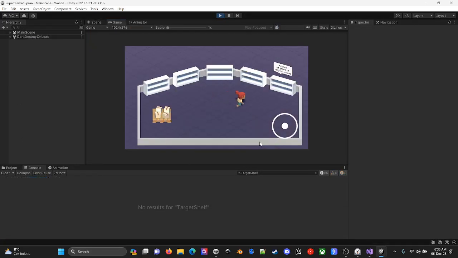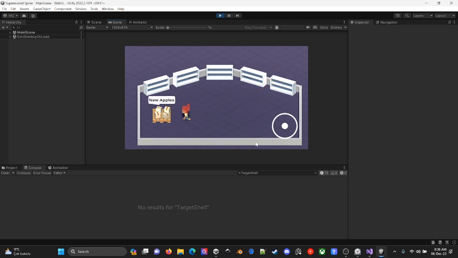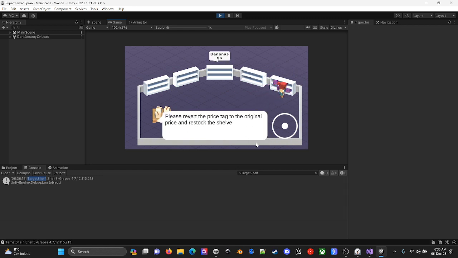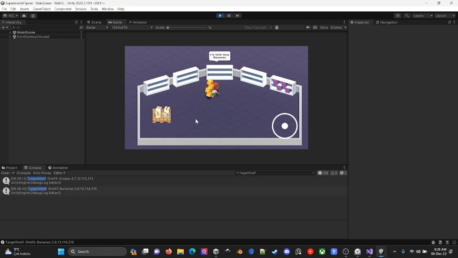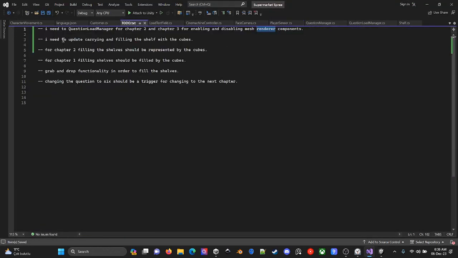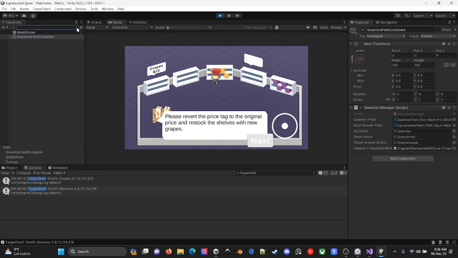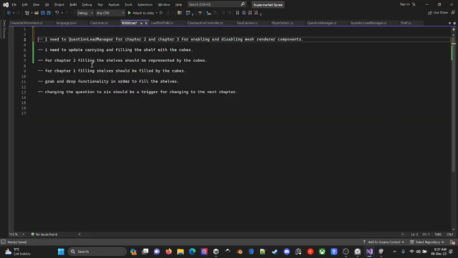Okay, original goes over there, touch the shelf, the price goes and grab new apples, return back to shelf, touch the shelf and fill it with new items. There and set it. Bananas, yes. By the way, question 6. Which question has a problem? Question manager. Question manager, where are you? Question 8 has a problem. Question 8 has a problem with second canvas.